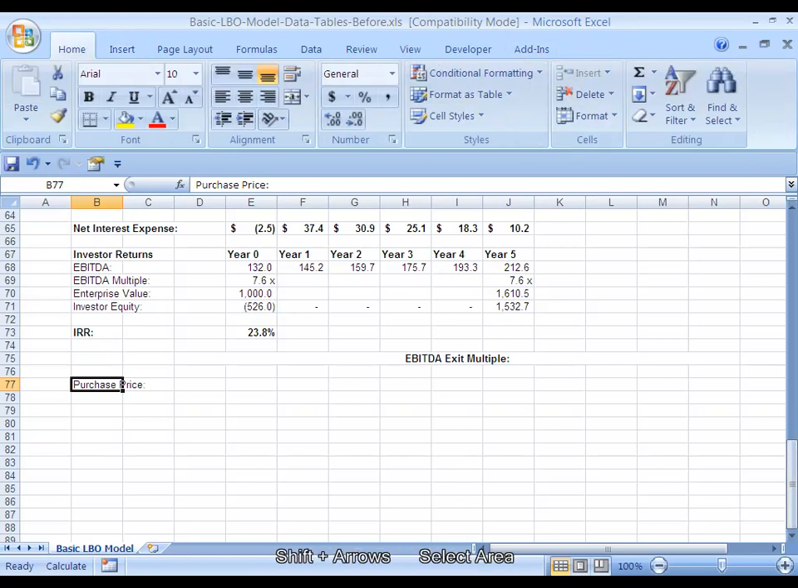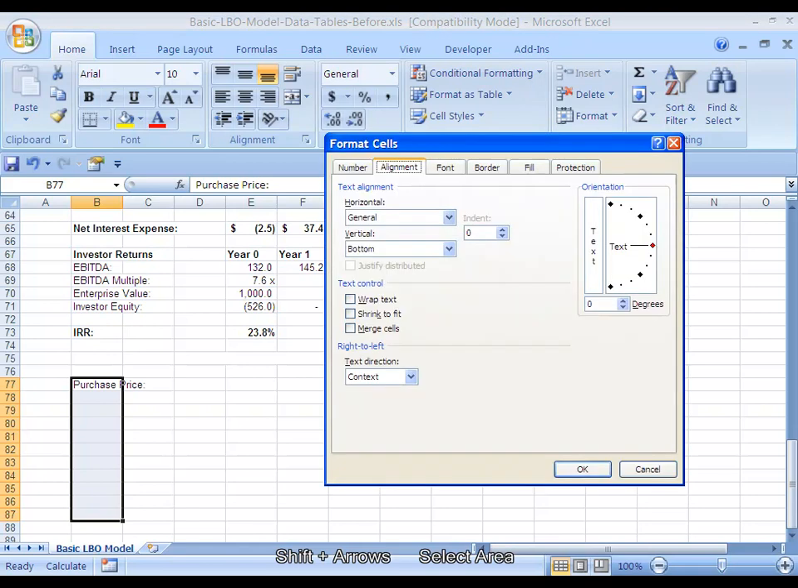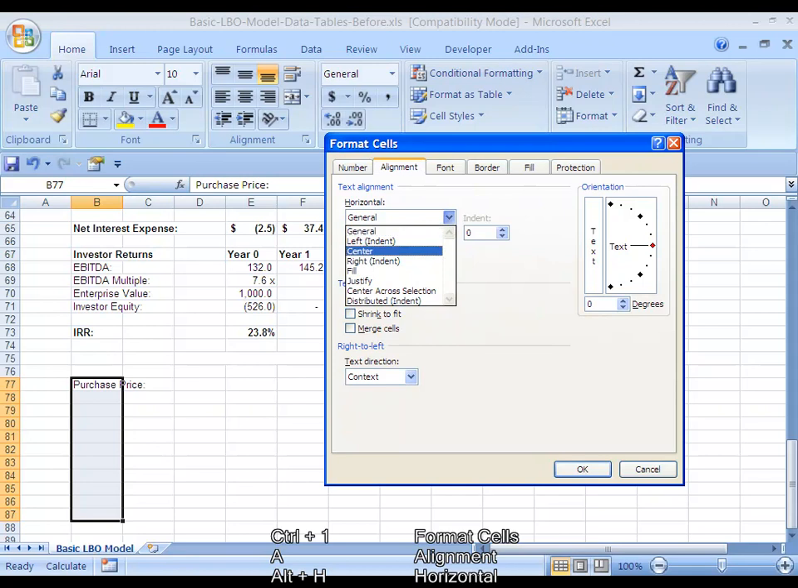Then for purchase price, we will select 11 cells here. So 1, 2, 3. So we have 11 selected. Press Control 1, A for alignment, Alt H, C to go to center. For vertical, Alt V, and then C to go to center for that. For orientation, Alt D, and then 90 for the degrees.